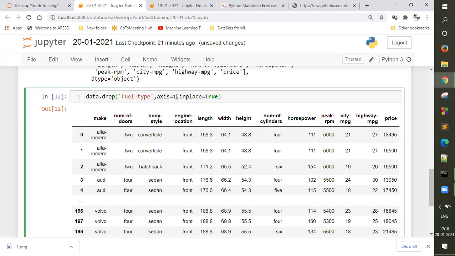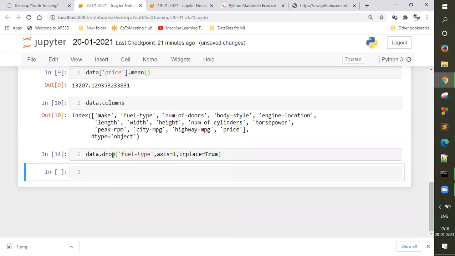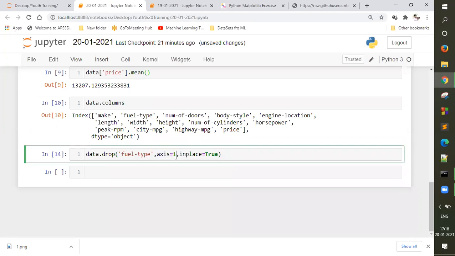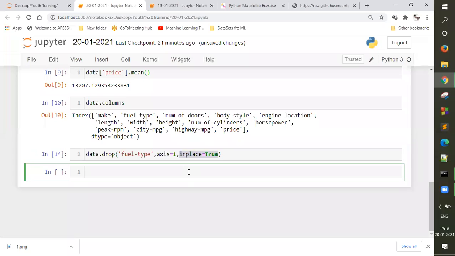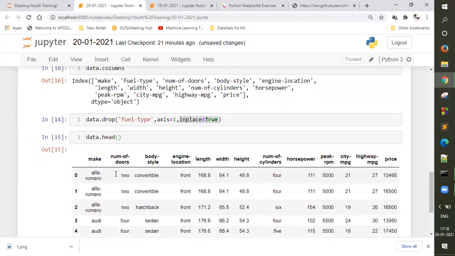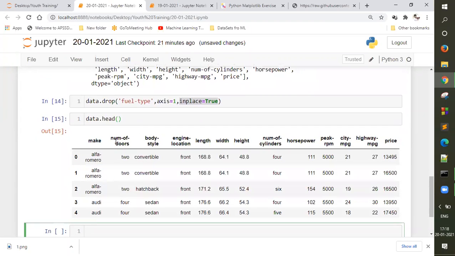Using inplace equal to true, the original data set also should be changed. data.drop of fuel type, axis equal to 1. Axis equal to 1 means delete the column. Next, inplace equal to true. By using the inplace equal to true method, we can save the changes to the original data set. So now check the original data set, data.head. So in the original data set also, fuel type is deleted.